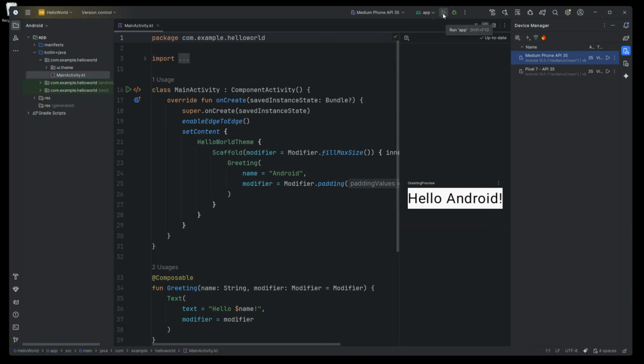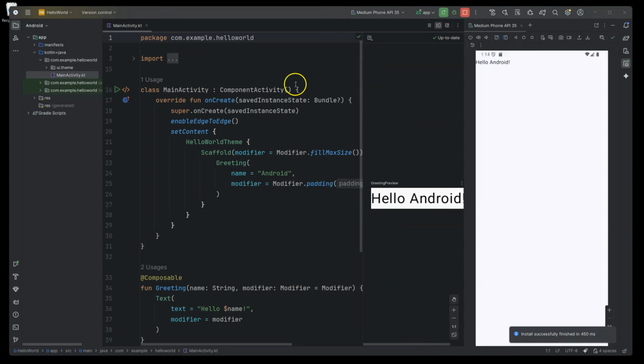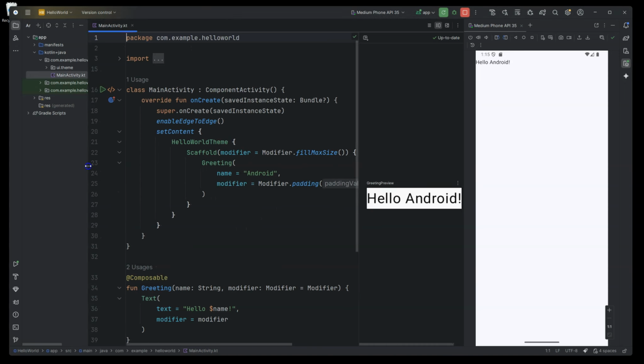So I just click on run app, and then typically it will take a few seconds in order to open the Android emulator. And now you see we have 4 different windows. Here is the window for folders and files, here is the code window, here is the preview window, and here is the Android emulator. You can of course make them smaller like this.